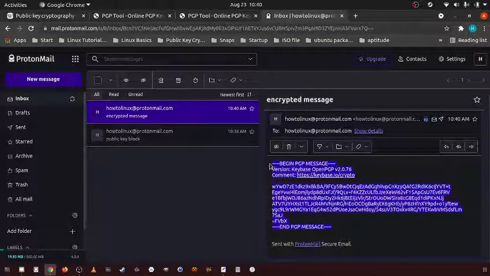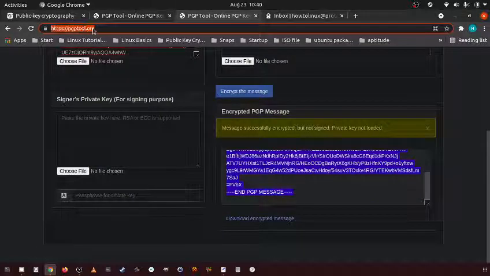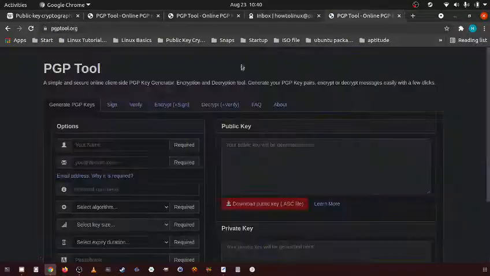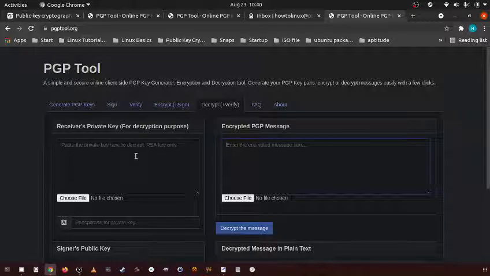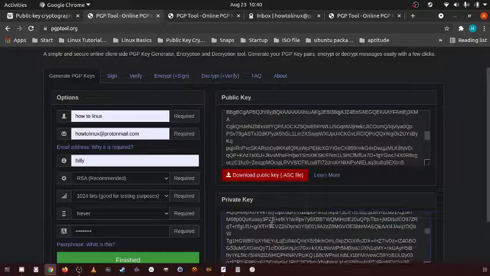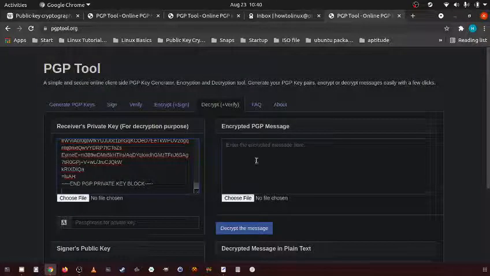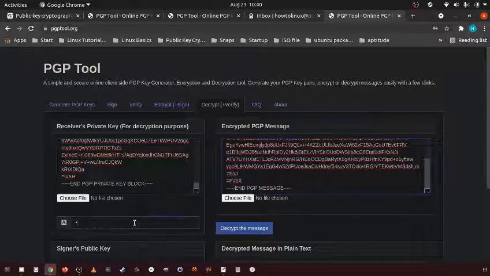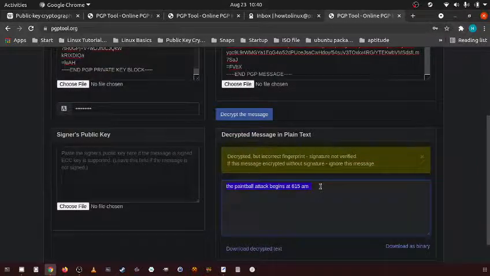I take the encrypted message, Control C. I'm going to go back to the PGP tool. Copy. We're going to go to decrypt, and we're going to put in our private key. So there's the private key, there's the encrypted PGP message. We're going to enter our passphrase. Now we're going to decrypt the message. Okay. The paintball attack begins at 6:15. So that's what it is.